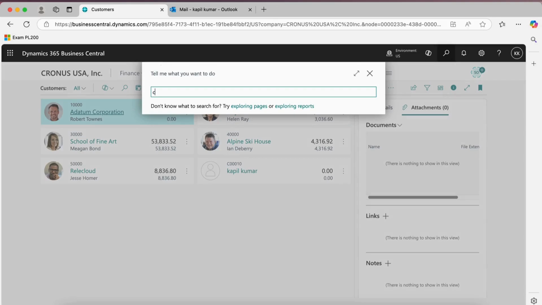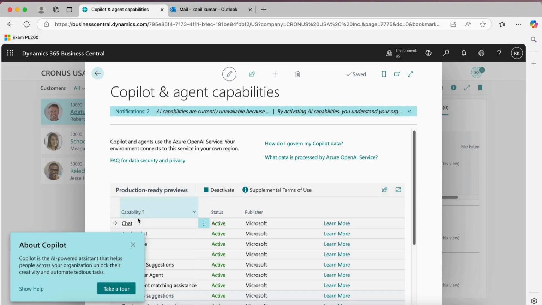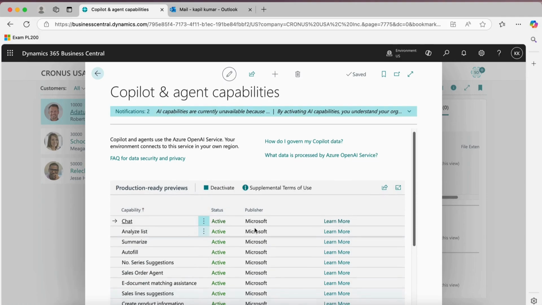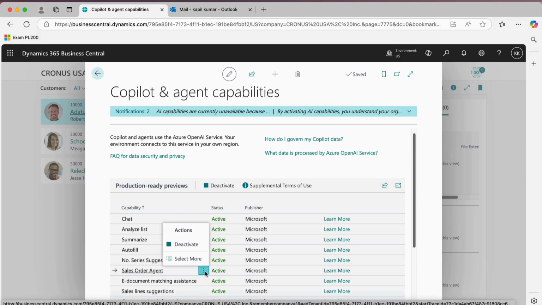The very first thing is, if you type here Copilot and agent capabilities, you will see production ready previews. In this list you will see the sales order agent is currently in an active state. So if in any scenario this icon is not visible in your dashboard and you are in the US or Australian localization, then you must activate it, and through that it will be rightly available. Afterwards, after this setup, let's see another thing.